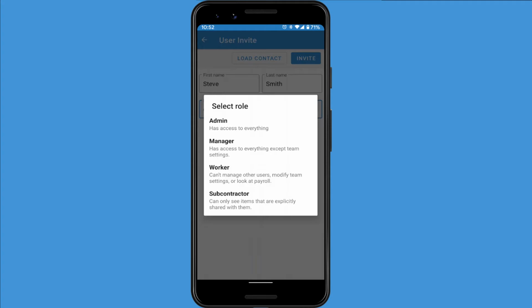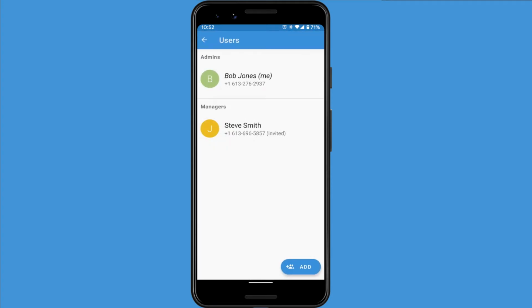Now just select the role you wish to assign to this user and tap Invite. This new user will receive an SMS inviting them to join your team. If they don't already have the app, then they'll first receive an invitation to download the app and proceed to join your team. Once you've invited a user to join your team, you can add them to individual projects.